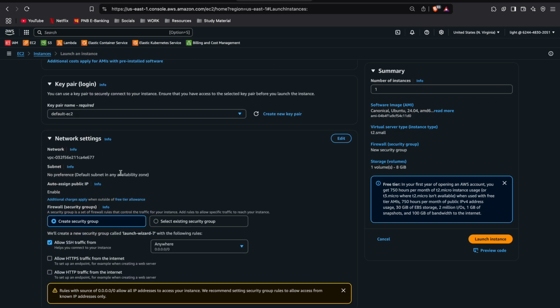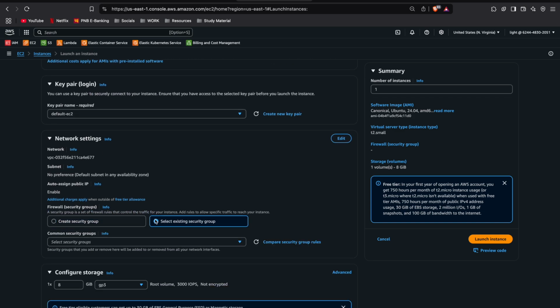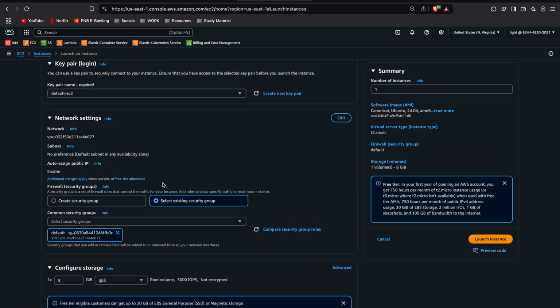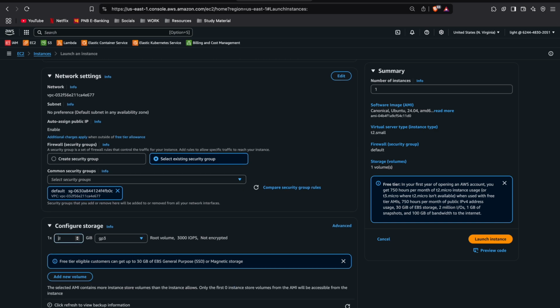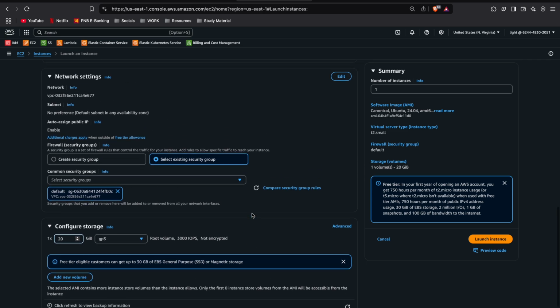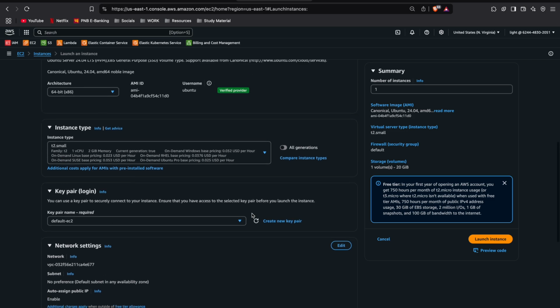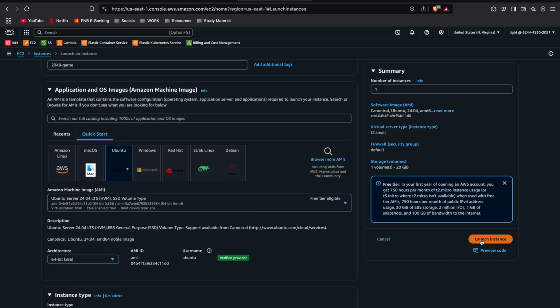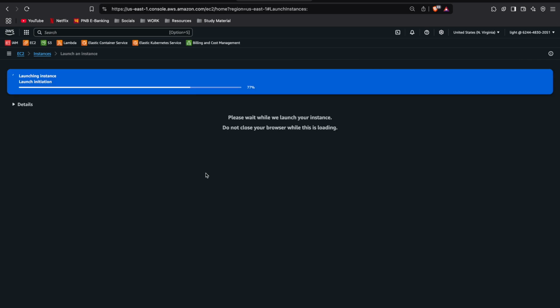In the network settings, I'm going to select an existing security group, the default security group, because I have configured the ports like the Jenkins port and the application port. In storage, I will provide 20 GB because we'll be installing many tools, so it would be better to give 20 GB. After reviewing all the configuration, I'm going to hit create. Let's launch the instance.